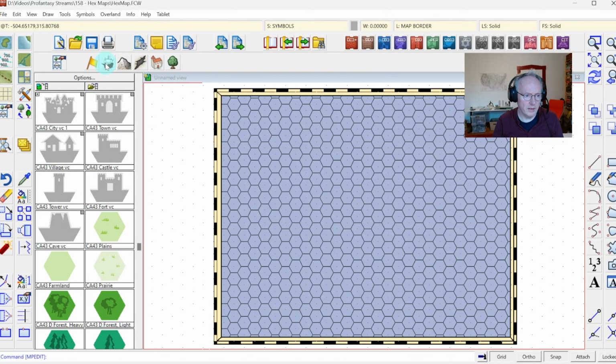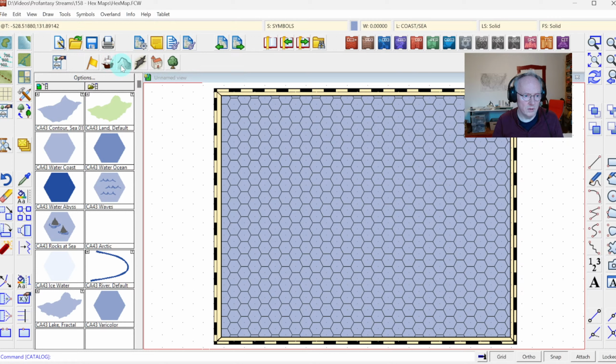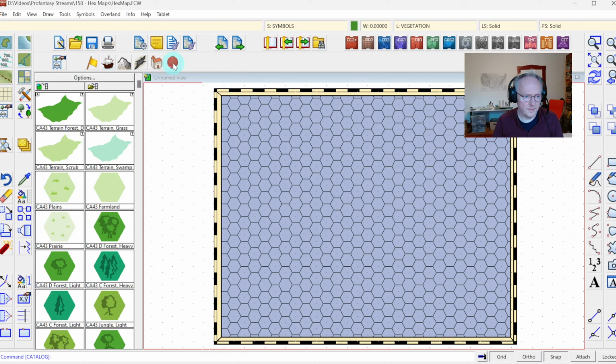You can also click individual ones here and load subsections. I'm just going to grab the basic green one here, the farmland symbol, and use this to draw our map shape. And this is one of the few instances where holding the mouse and dragging the mouse will actually have a specific function in Campaign Cartographer.